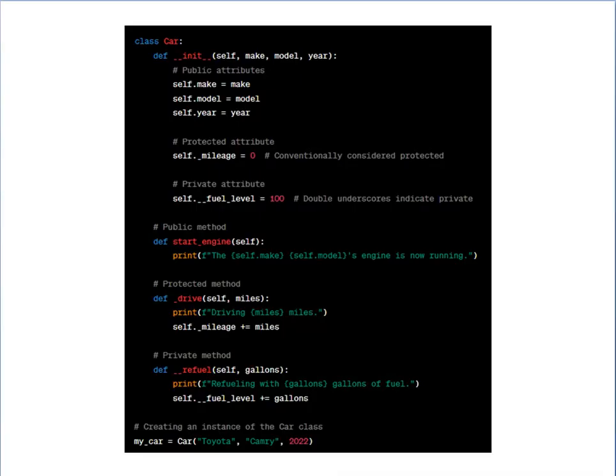Let me give you an example here. This is an example of a class Car. It has a constructor, an initializer, which takes input make, model, year. Then a protected attribute, self.mileage. That means only the child class can access this attribute. Another attribute is fuel level. Again, this is a private attribute, so it can only be accessed within the class.